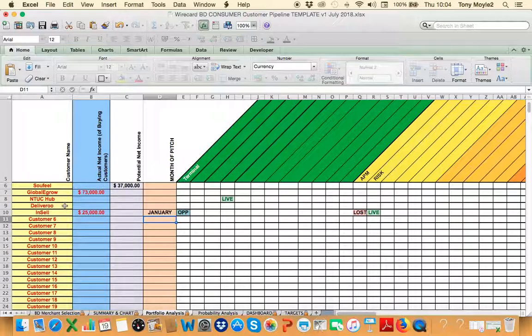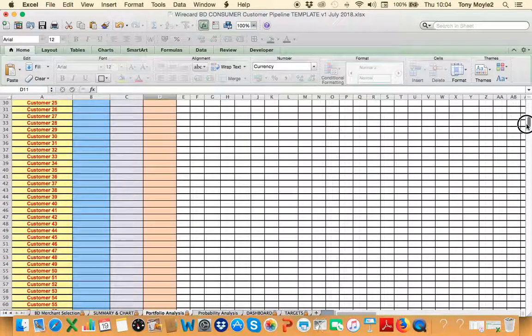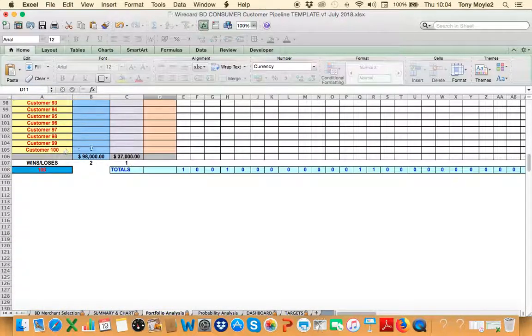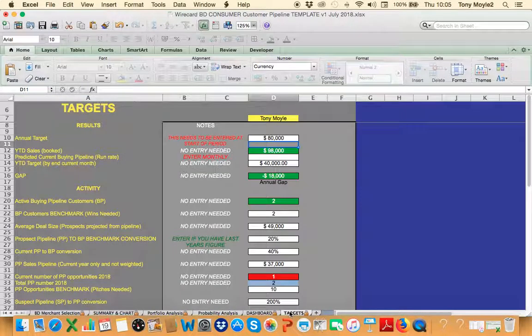Those are the two customers I've said I've sold that much volume to, and if I go right down to the bottom, it will tell me that figure. There it is, $98,000 being currently sold. So if I go back to targets, it's higher than the total target at the moment of 80,000, and it also shows us why our average deal size at the moment is 49,000 Singapore dollars, which is half, because there's 98,000 sales, 2 active customers. That gives us an average order deal there.